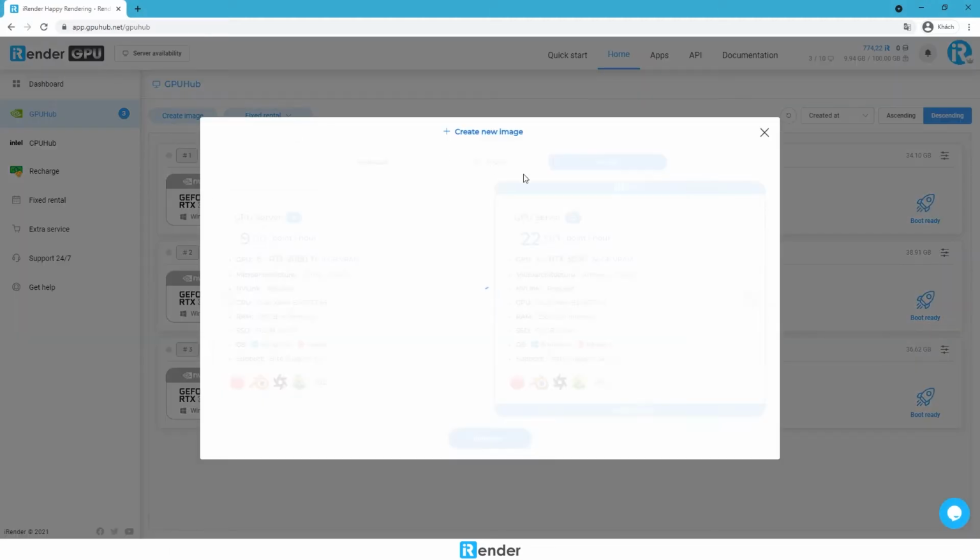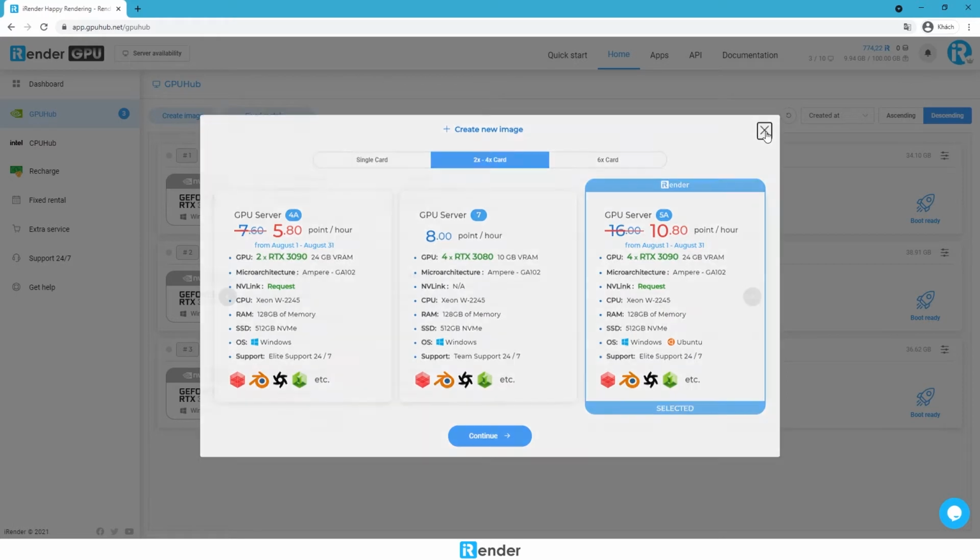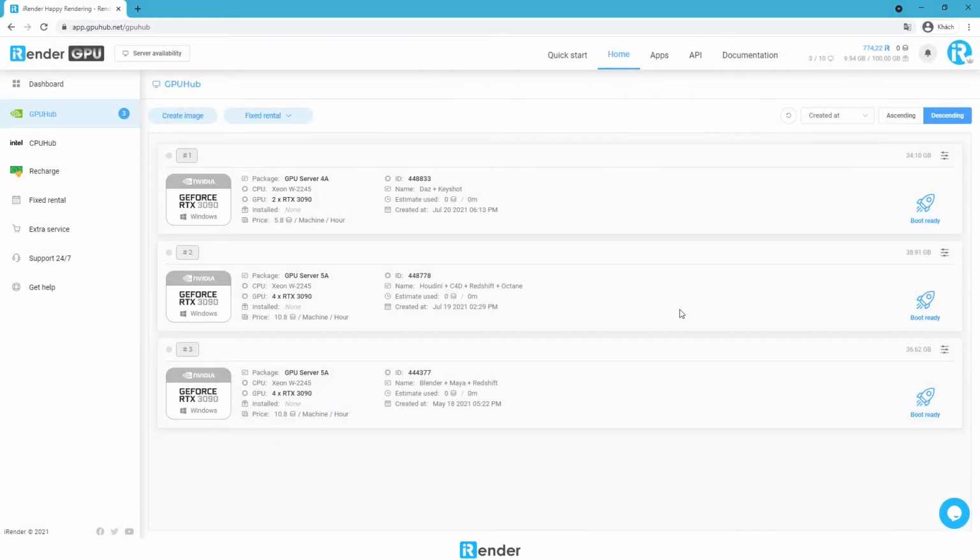If you don't have any images, just create a new one, and select a service package. In this case, we already have a server image that was set up with Houdini and Vray Renderer. Notice that we need to set up the server image for the first time only. It will then be saved and reusable.